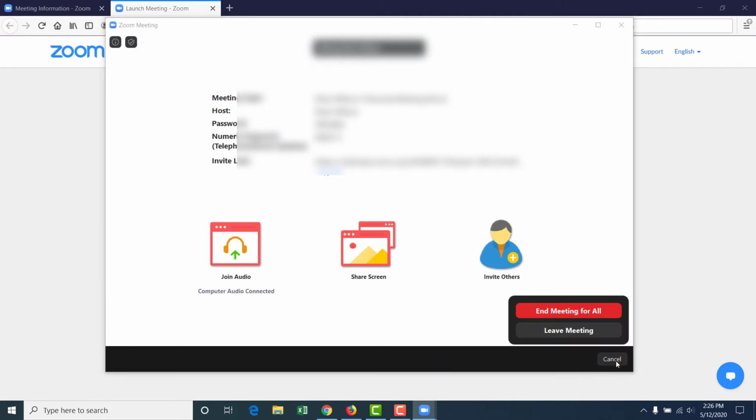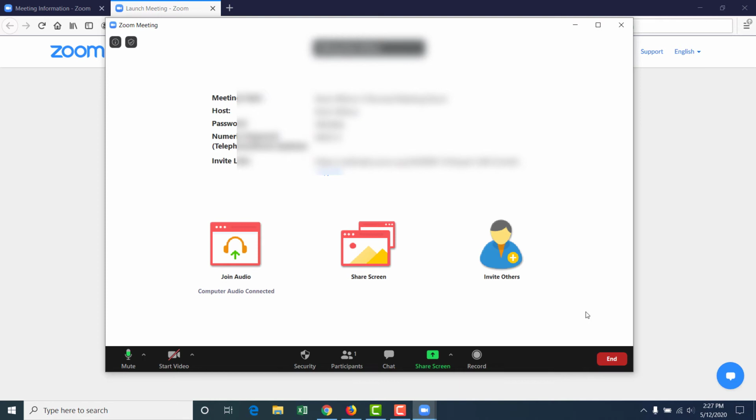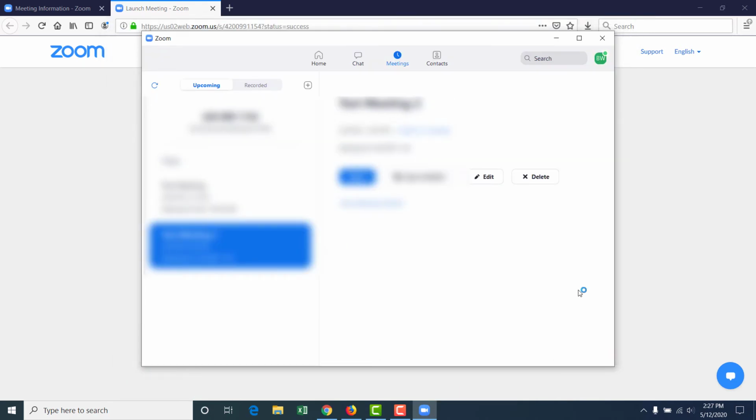So I'm just going to press that. And since I'm the host, it says end meeting for all or just leave meeting just for me. If you are logging in just as a participant, it'll not have this option. But for hosts, I'm going to end meeting for all. And there we go. I quit out of that meeting.